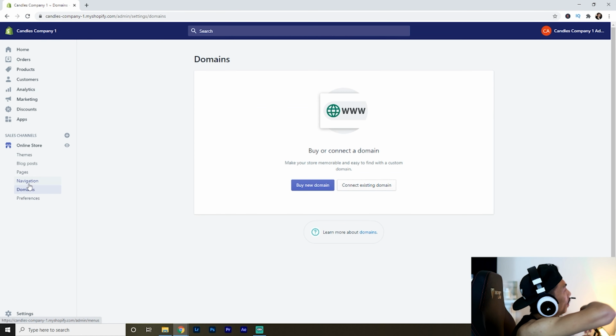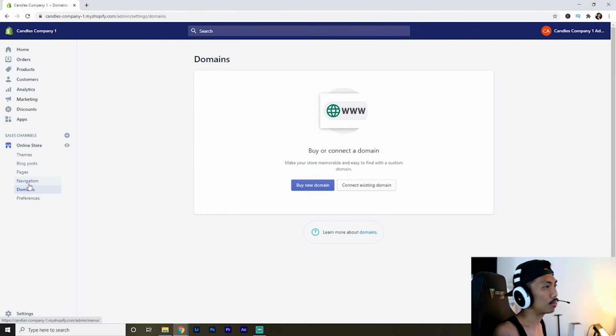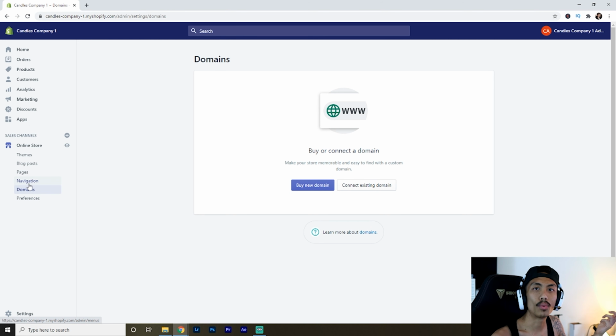Moving on, this is where you would buy a domain. Now, if you don't already have one, this is where you would do it. Shopify offers a great service where you're able to buy a domain for about $15 a year. That's such a great deal. $15 a year to have your own domain name for your website.